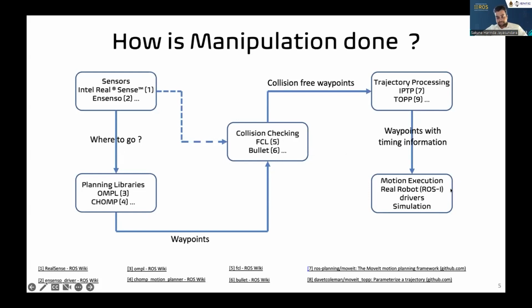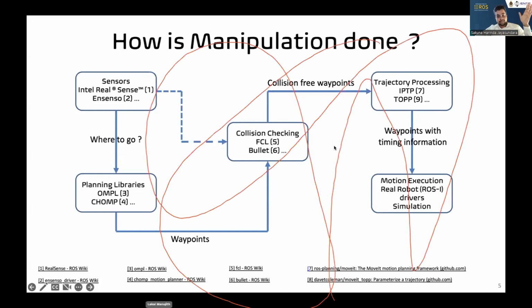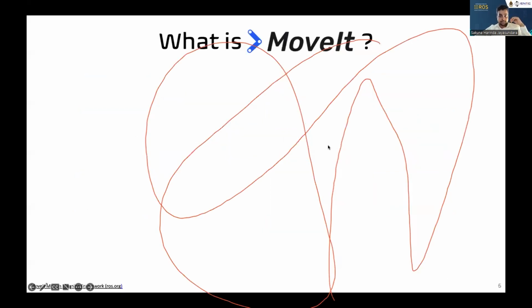So even though we have a bunch of these libraries out there, we have to ensure that we can integrate all of these things together so that we can achieve our manipulation task. So isn't that fantastic, if there's something out there that can do that for us? So there is. It is called MoveIt.